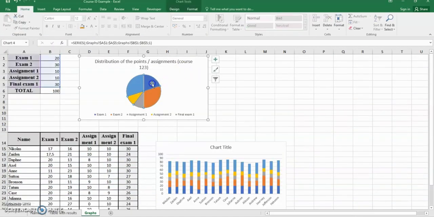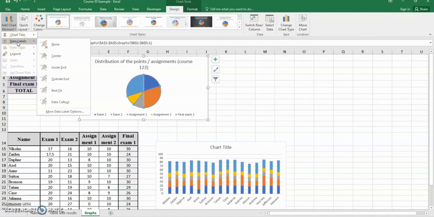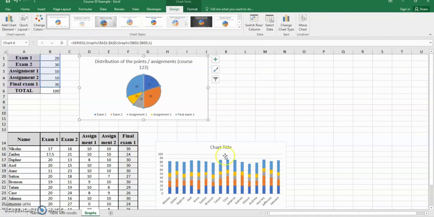You can also, for example, if you want to be more detailed, you can present data labels. So again, we go to add chart elements and data labels. So you want to, for example, present it on the outside end or its inside end, in the center, as you wish.